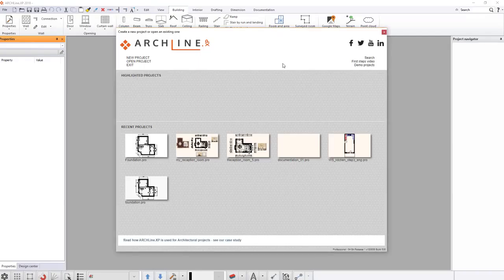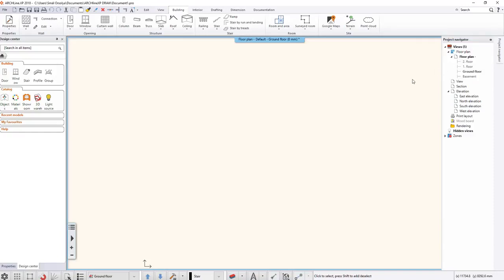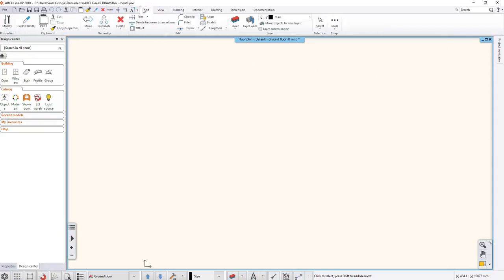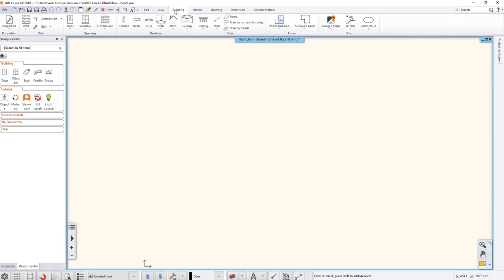When ARCHLine.XP opens up, you can create a new project by clicking on the New Project button in the appearing Welcome dialog window. The ARCHLine.XP interface has a few different main parts. The interface can be customized. For example, you can hide the project navigator. The ribbon bar on the top contains frequently used tools grouped into categories.